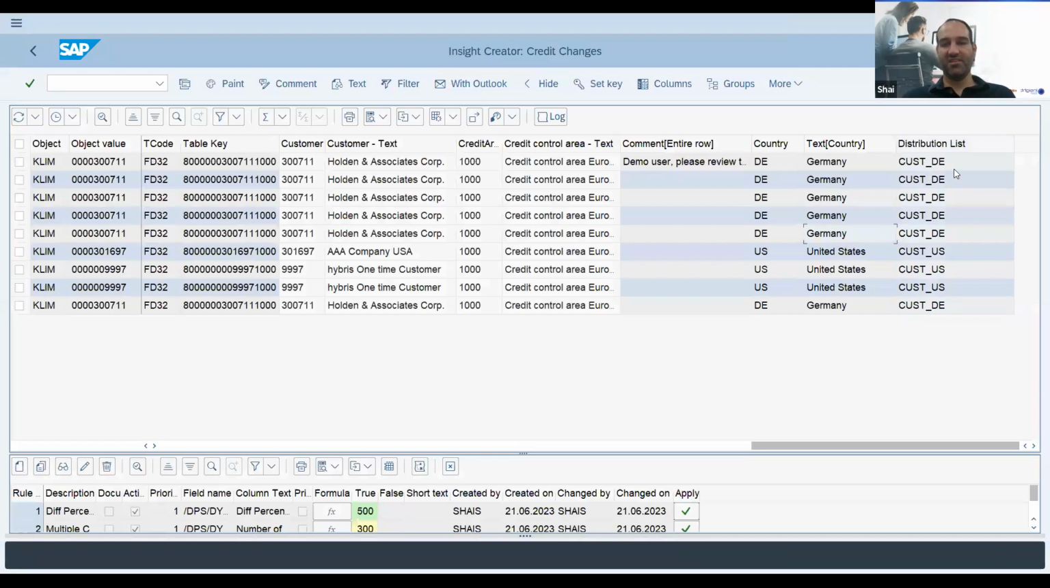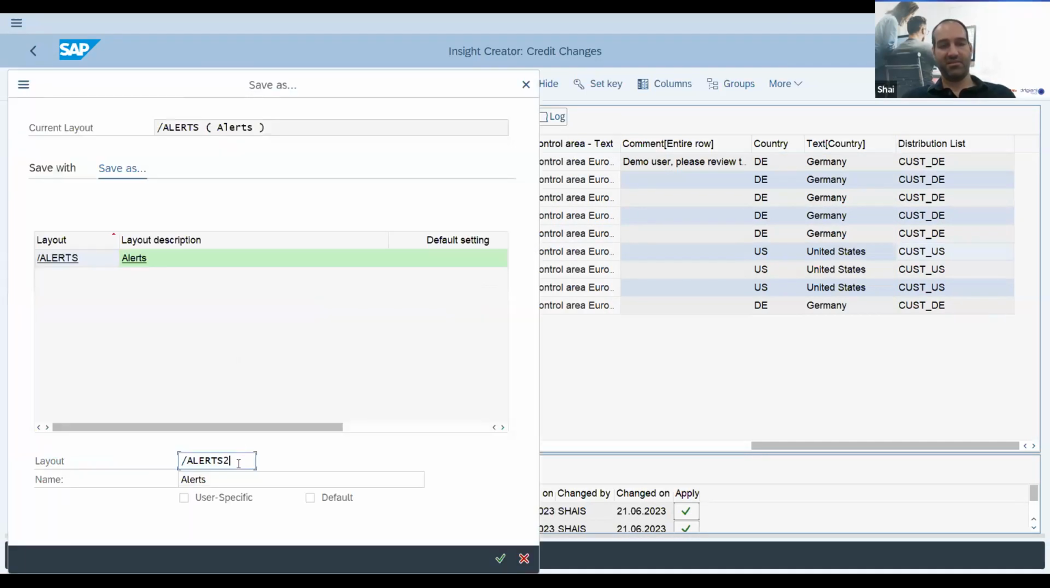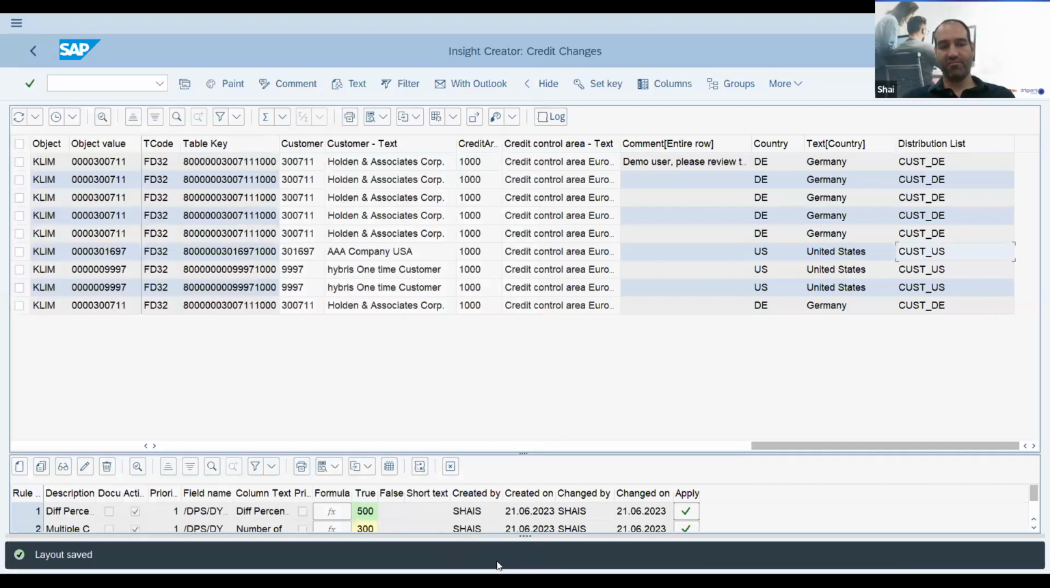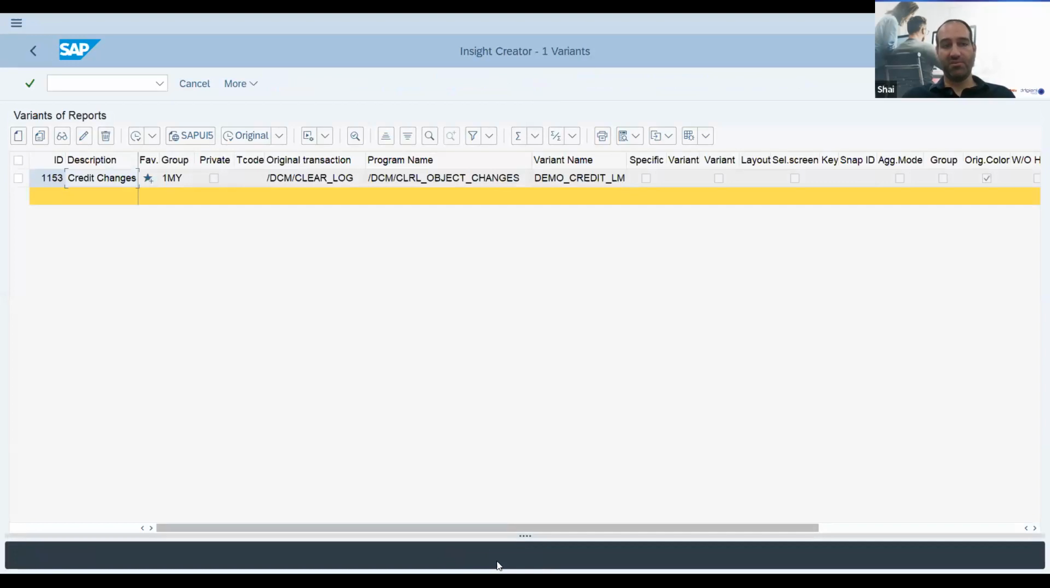Here you can see the distribution list, which means that those records of country DE will be distributed to the distribution list cast DE, and those of US will be distributed to distribution list cast US. I will now save this ALV layout so I can distribute it, call it LRS2, and save. We'll go back to the main monitor.